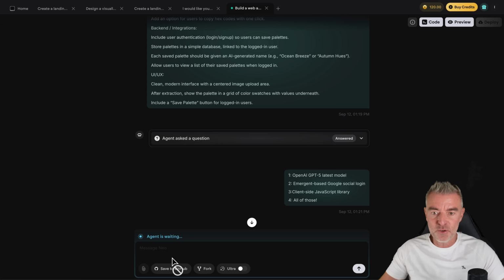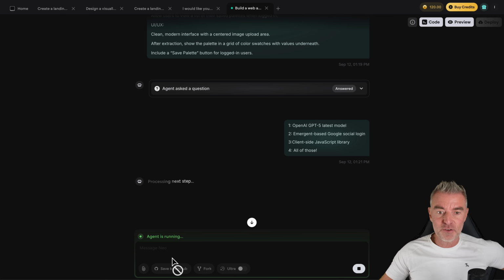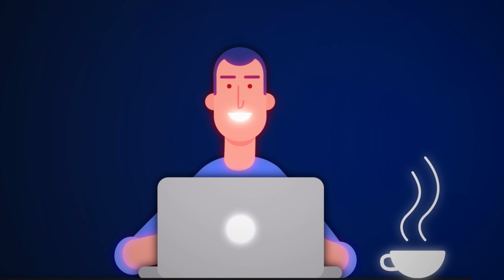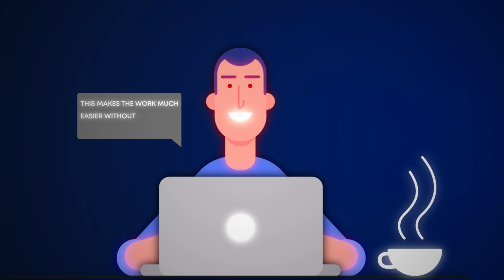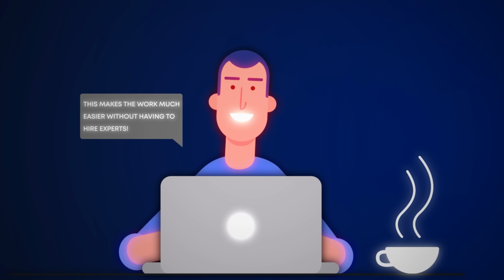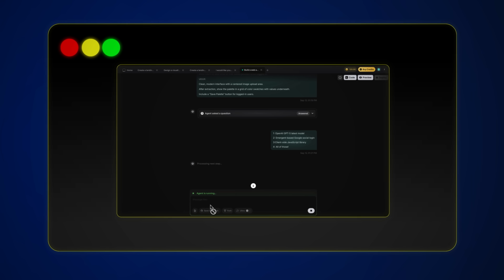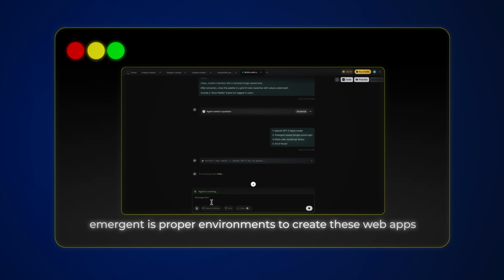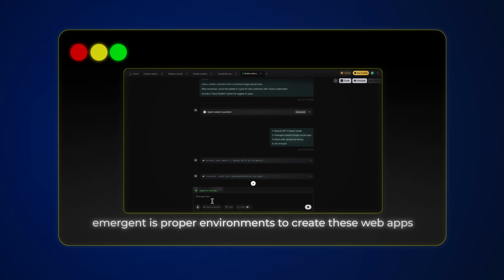There we are. And then you just press enter and off it goes again, having a little think about what you've said and then putting together a plan to start creating your web app for you. And obviously this is just so much easier if you're a non-coder than learning code from scratch and then having to learn how to create proper environments to create these web apps, get them online, make them secure. Emergent is just doing all of this stuff for you as it goes along.